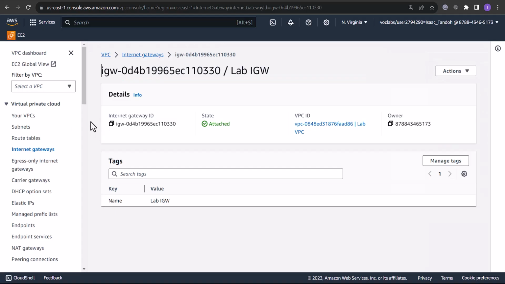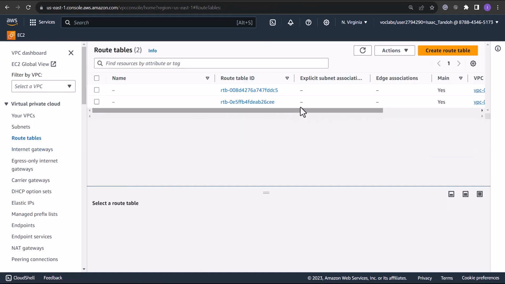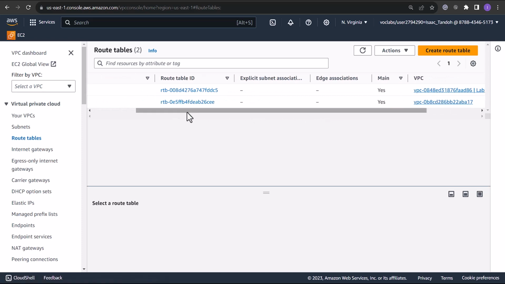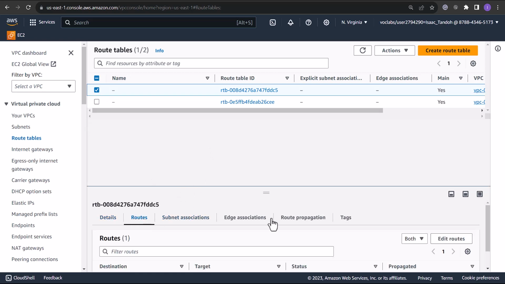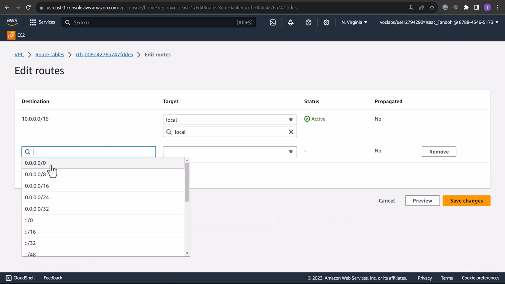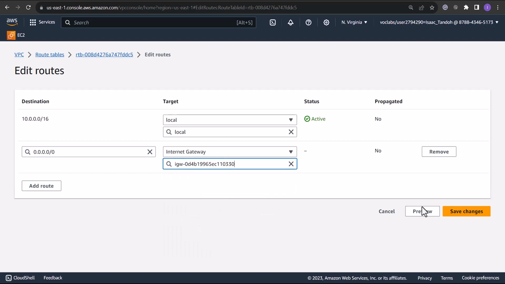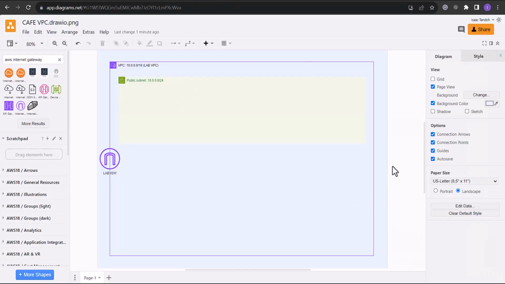Now what's next is that I'll go to my route tables, and I'll configure the route table to route internet bound traffic to the internet gateway, and I'll associate this with the public subnet. I'll scroll here to see the route table that was associated with my lab VPC. I'll edit the route, and I'll add another route and say route internet bound traffic to my internet gateway, and use the lab internet gateway. So I'll save. Great.